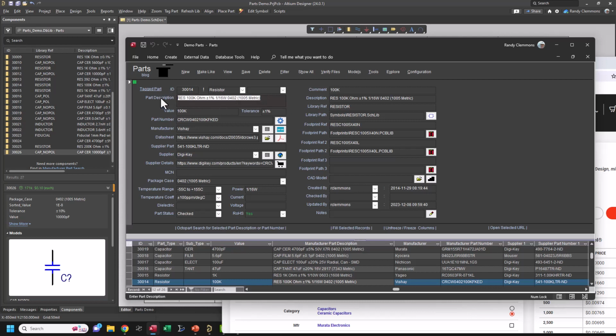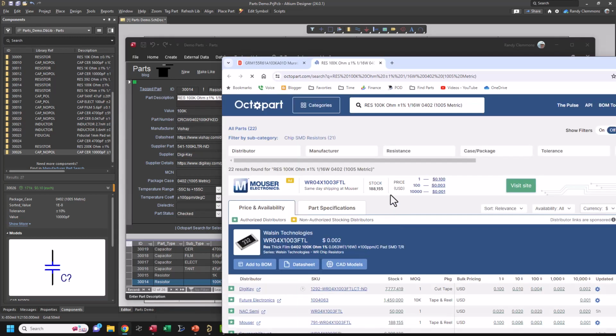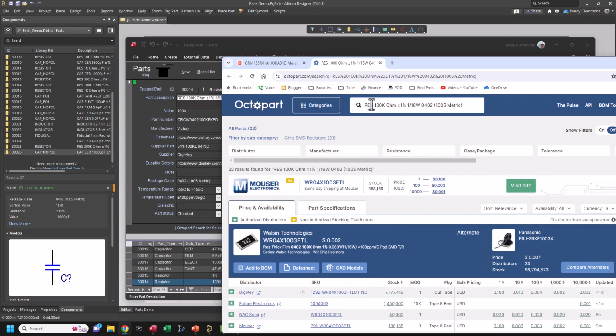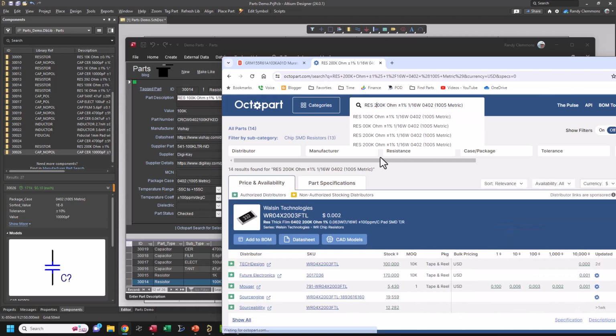But for now, let's just select the part description, and then down below we'll go to an Octopart search for the selected part description or part number. Since I've selected the part description, the search will be by description. And you can see there we are, we've got a search done by description. But because we wanted a 200k ohm resistor, we'll change that to 200k.